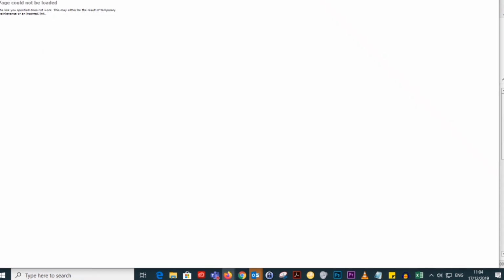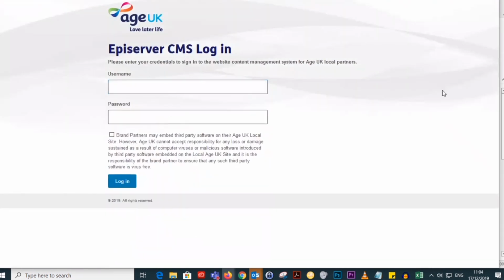As you will see, I'm having the same issues. This is the new login screen for the EpiServer. What you'll need to do is log in normally as you would, but you need to tick this box now. It asks you to confirm something about third-party embeds.